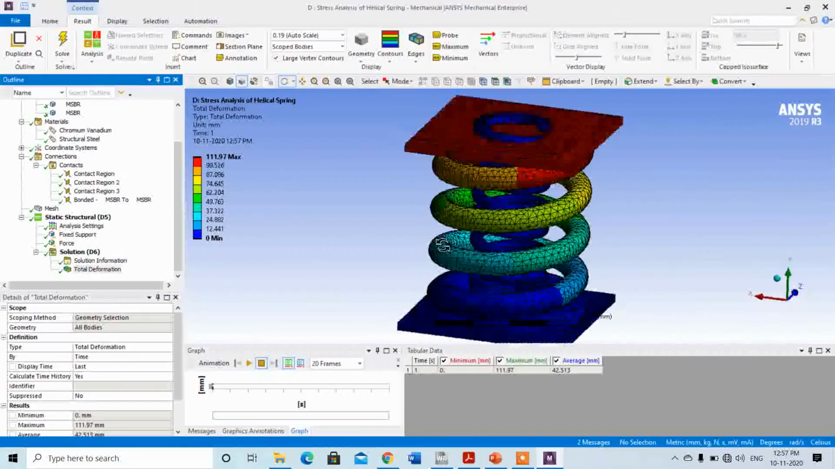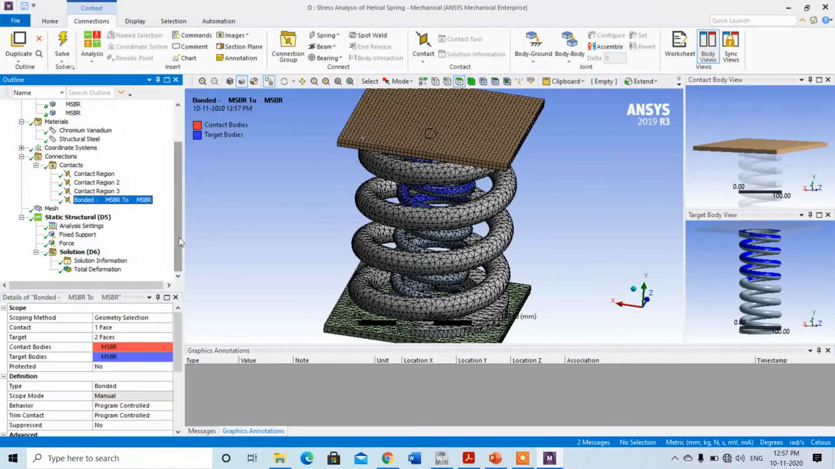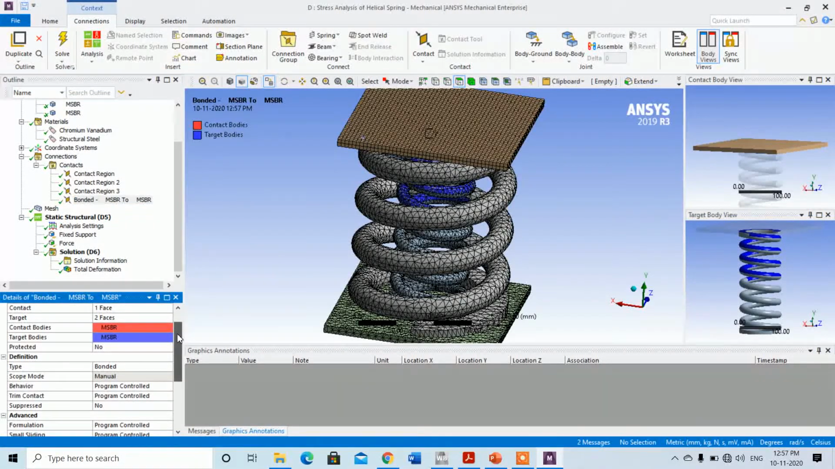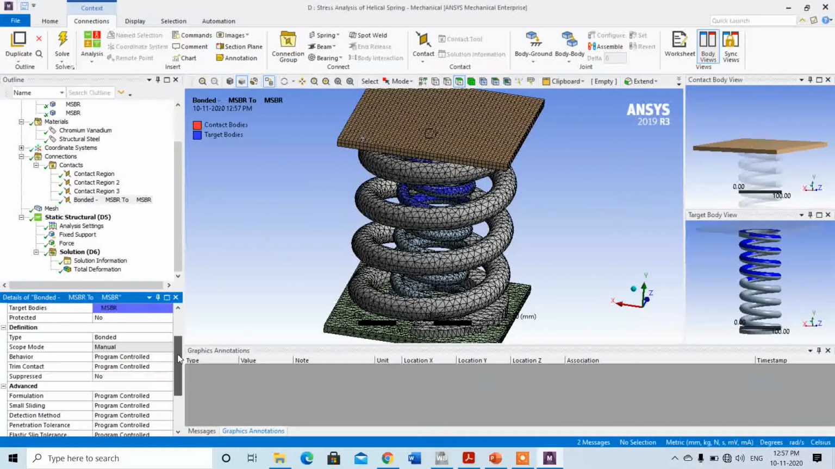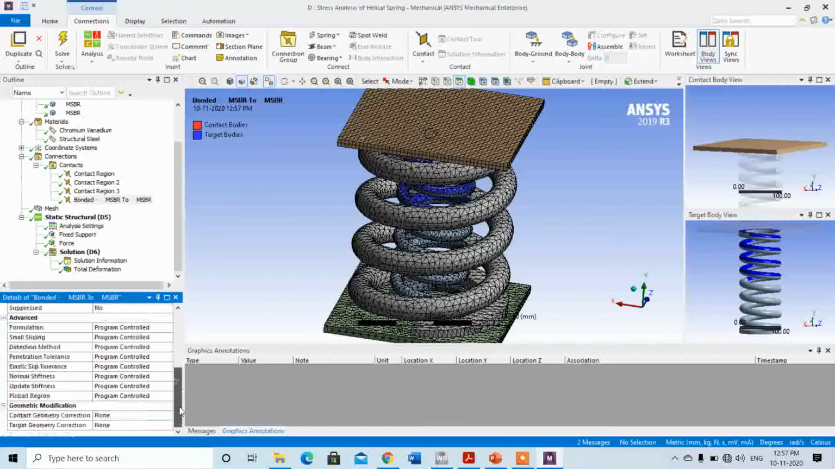Again the same problem occurs. Still it is bonded, we have given the bonded contact regions, and the same problem occurs. We again go towards that connection that we have provided, that is bonded. Just check here, there are a lot of options. If your analysis does not work, all the options are program controlled by ANSYS.